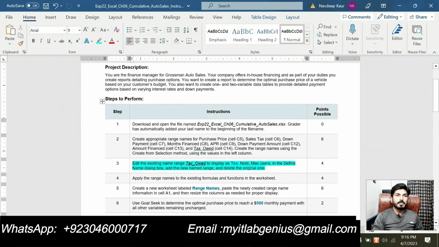So in step number 3 it is saying that edit the existing range name tax owed to display as text. So basically we are supposed to edit the range name that is the tax owed, and we will change this name to the tax. So let's go to the range names, and then we are supposed to edit this one.